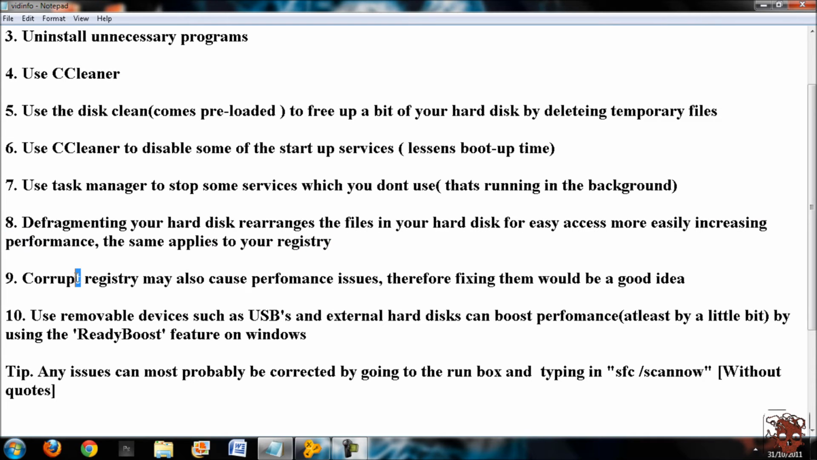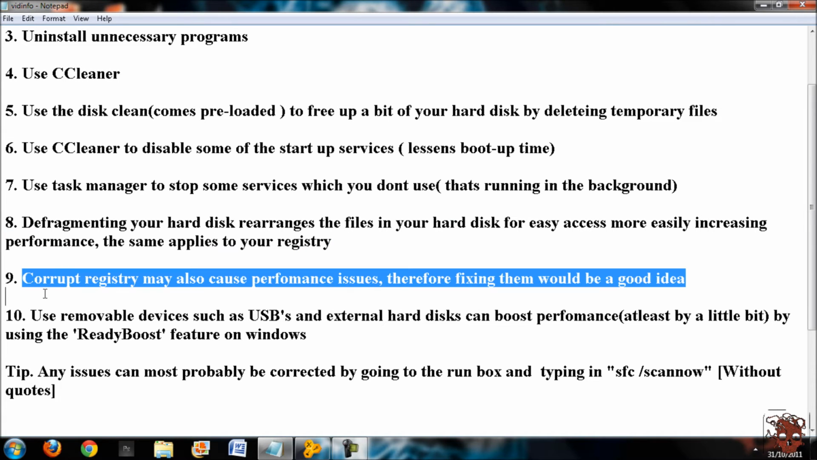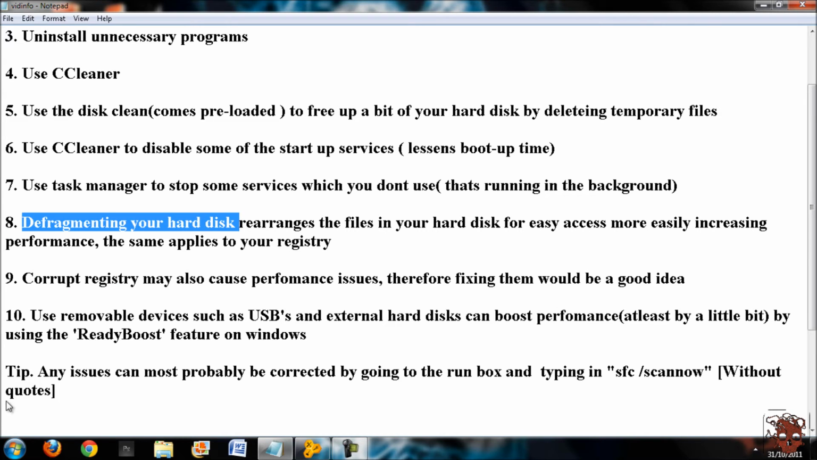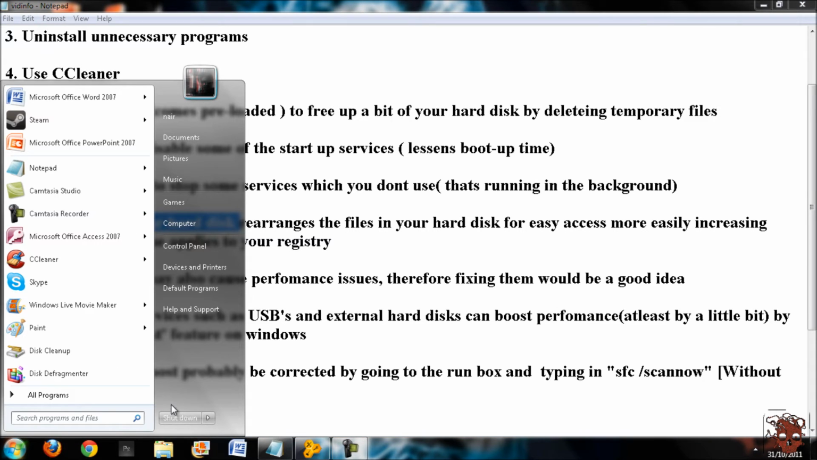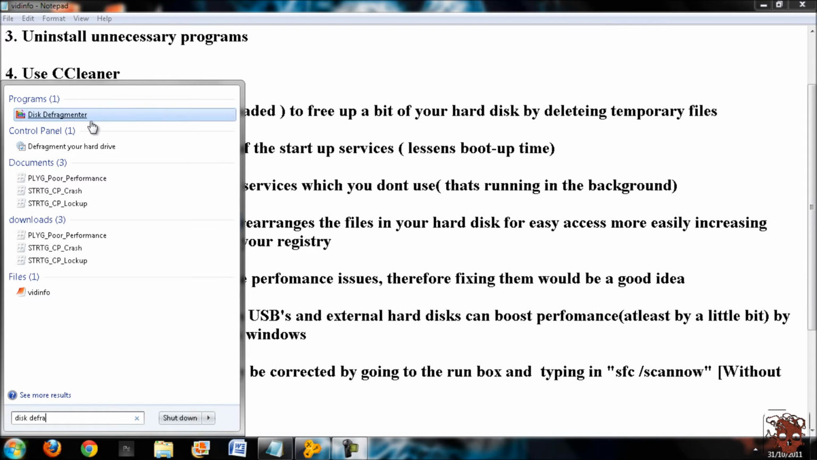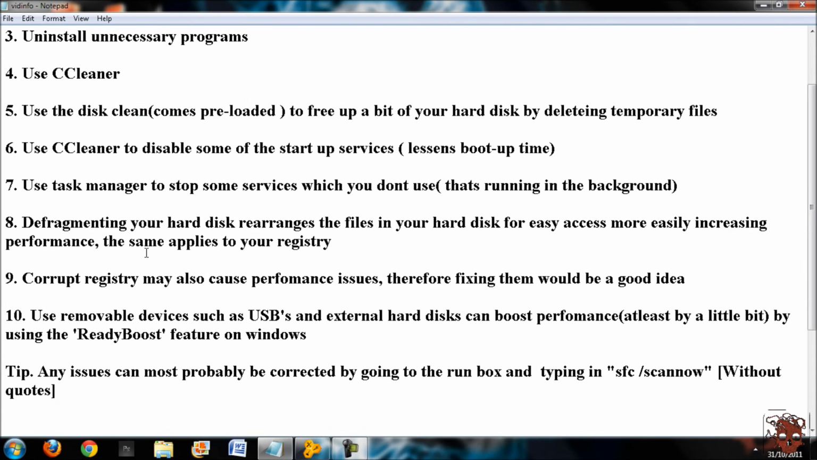Now, defragmenting your hard disk. I don't know if many of you guys do this, but defragmenting your hard disk would be a really good idea, because it rearranges files in your hard disk and makes it easier to access. Thus, it logically makes sense. It would improve performance. It comes preloaded with Windows 7. Just type in defragmenter, and it would come up. Yep, it says here. So that's what you need to do to defragment your hard disk.